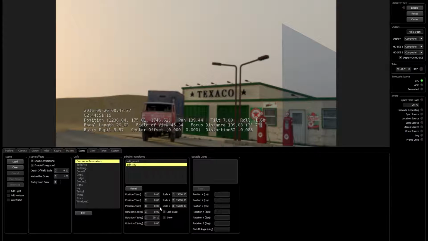And then edit sky. I like to use edit sky because then I can rotate my sky texture to change the direction of the sun or just make sure that it looks good.